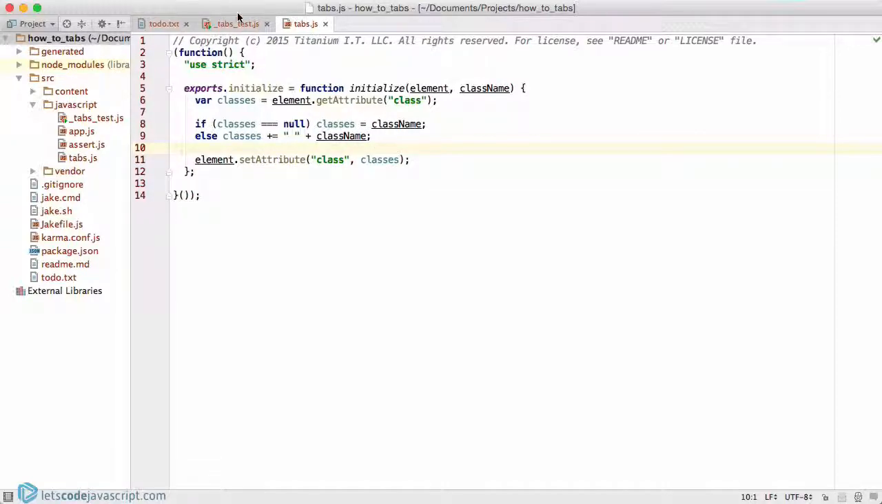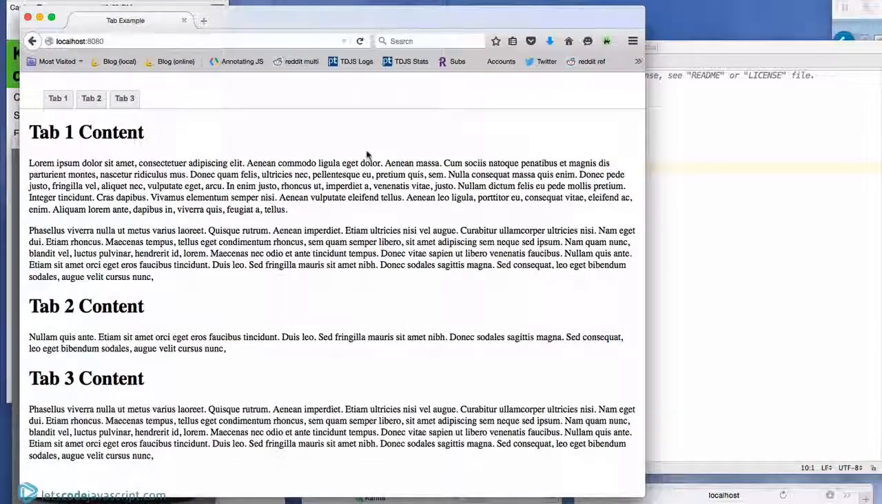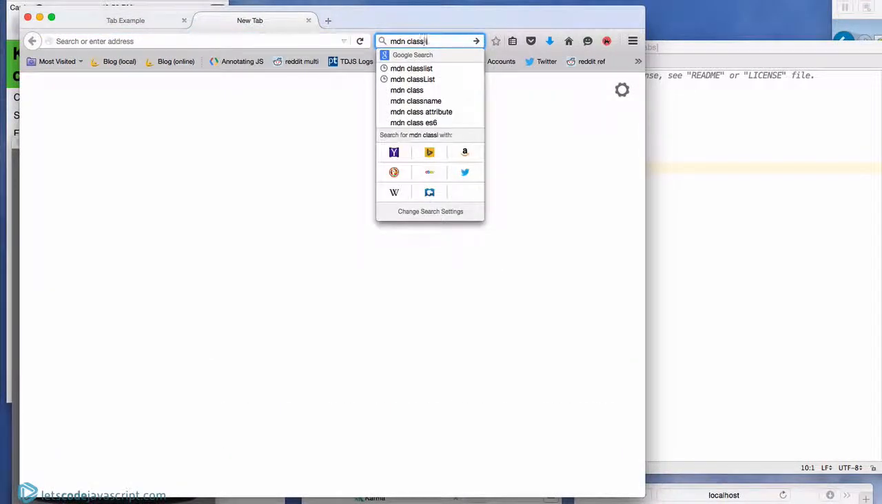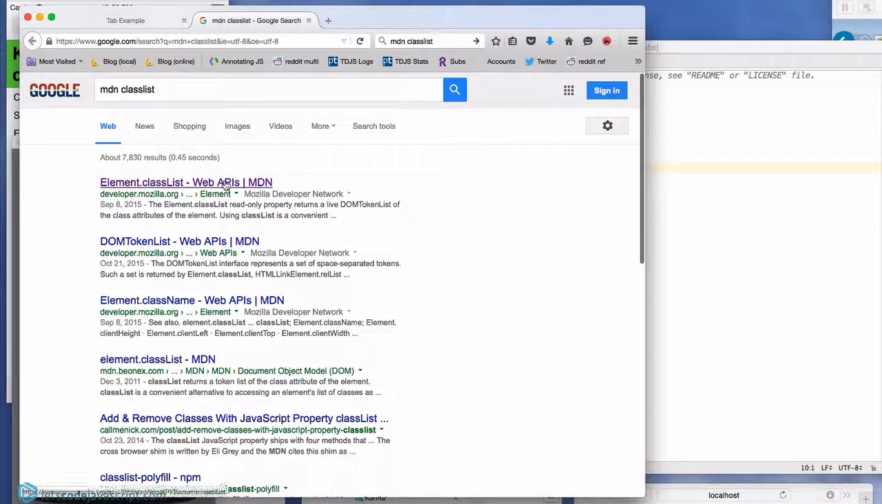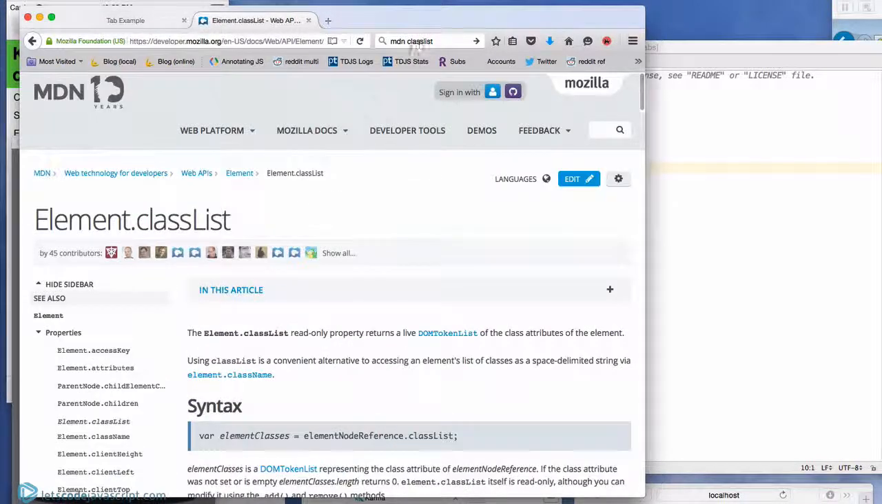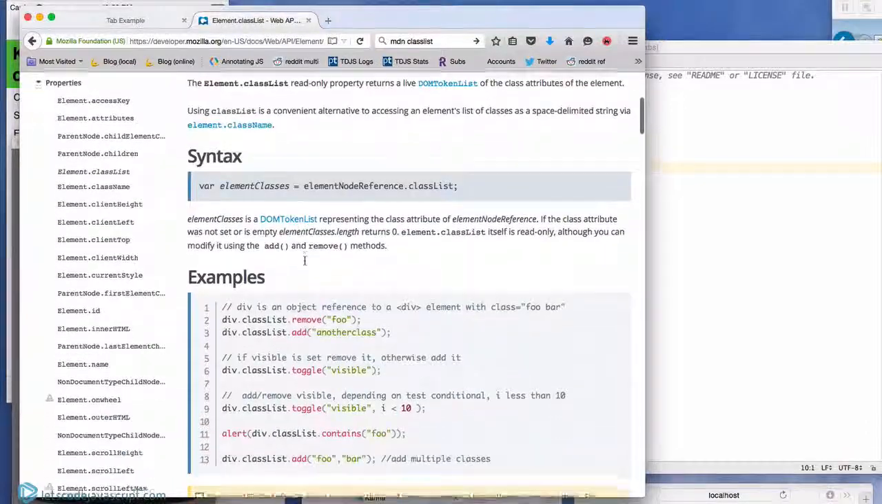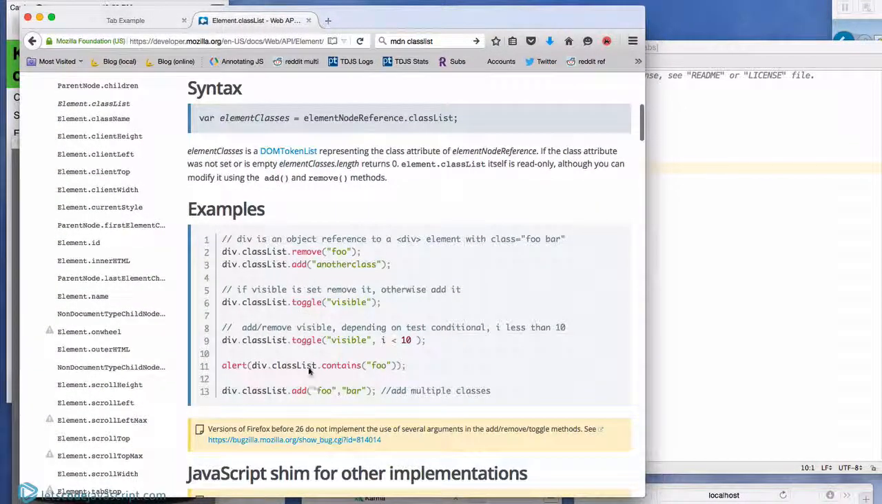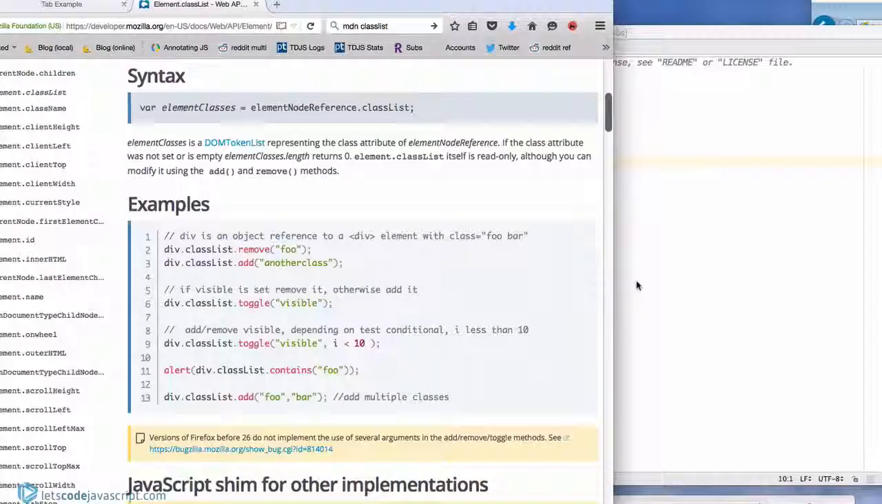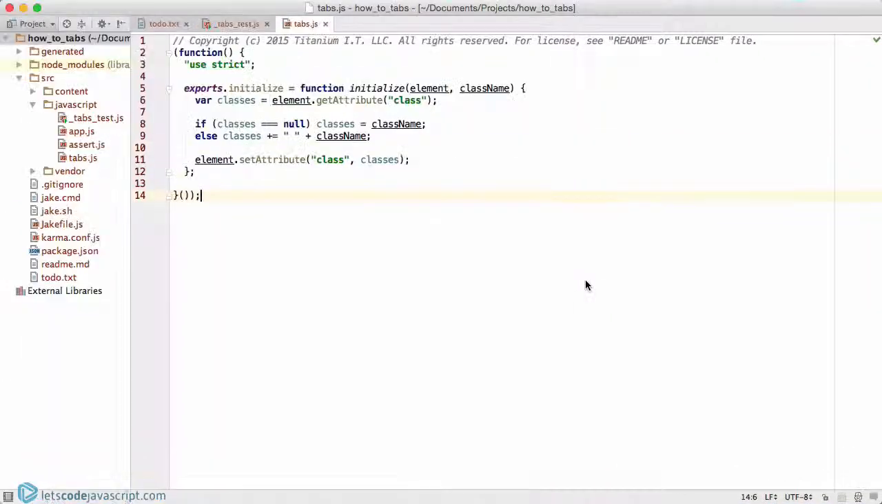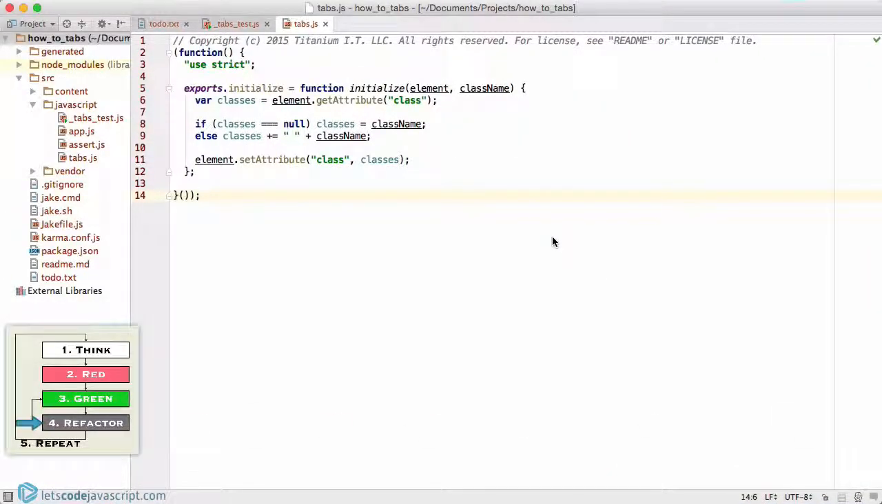Fortunately, there is another option available to us. There is the classList property, which is available on Elements. You can find it by Googling classList and MDN. And this gives us the ability to add and remove and toggle classes on an element without setting the class property directly. So that's the next refactoring I would like to do. I want to change this code to not use classes directly, but instead use the classList. And I think this is going to be pretty straightforward.